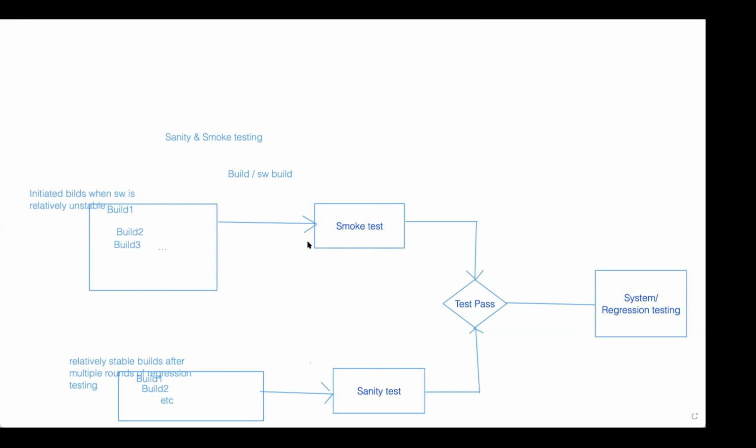Once the build is given by the developer, we'll check the proper functionality, whether the main functionality is working or not. But in sanity testing, even during smoke testing, if we see that the home page is not displayed, and instead of the home page we are getting an account transfer page, then it is a bug. So we will raise a bug and assign it to the developer.